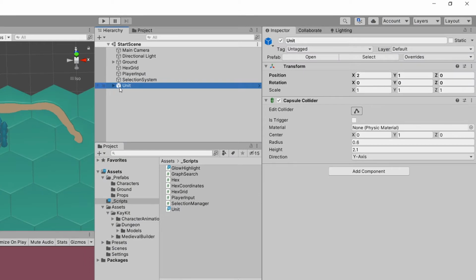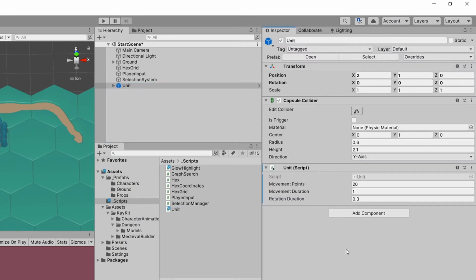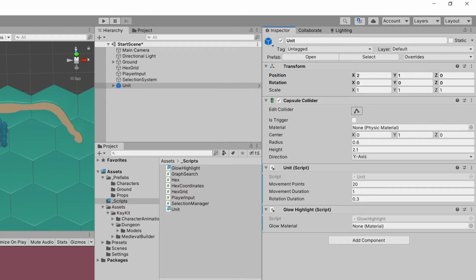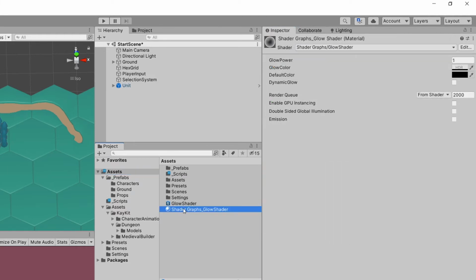To use it, we need to assign it to our unit game object, and we need to add here our glow highlight because it will be used to select our unit and make it glow. Now we have this material window, so we need to go to our material glow shader. We have this material already created. Let's press Ctrl D to duplicate it, and we're going to call it glow material character. So this will be the glow material to show that we have selected this character.